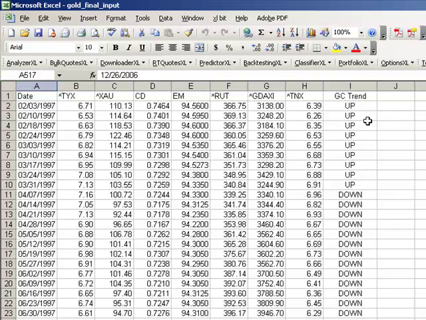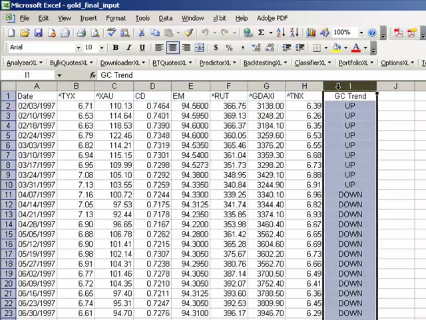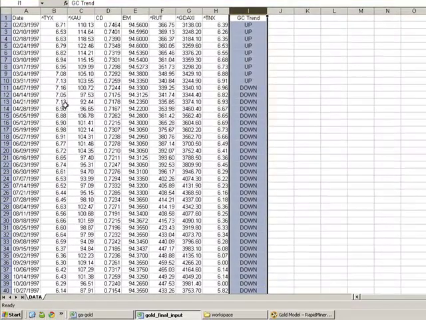Now, in the gold trend, I have listed an up and down label. And what I want to do is take this data, put it through a classification model, a classification operator, and have it learn the relationship between these inputs to this output. So this will become my Rapidminer label, my Rapidminer output variable.